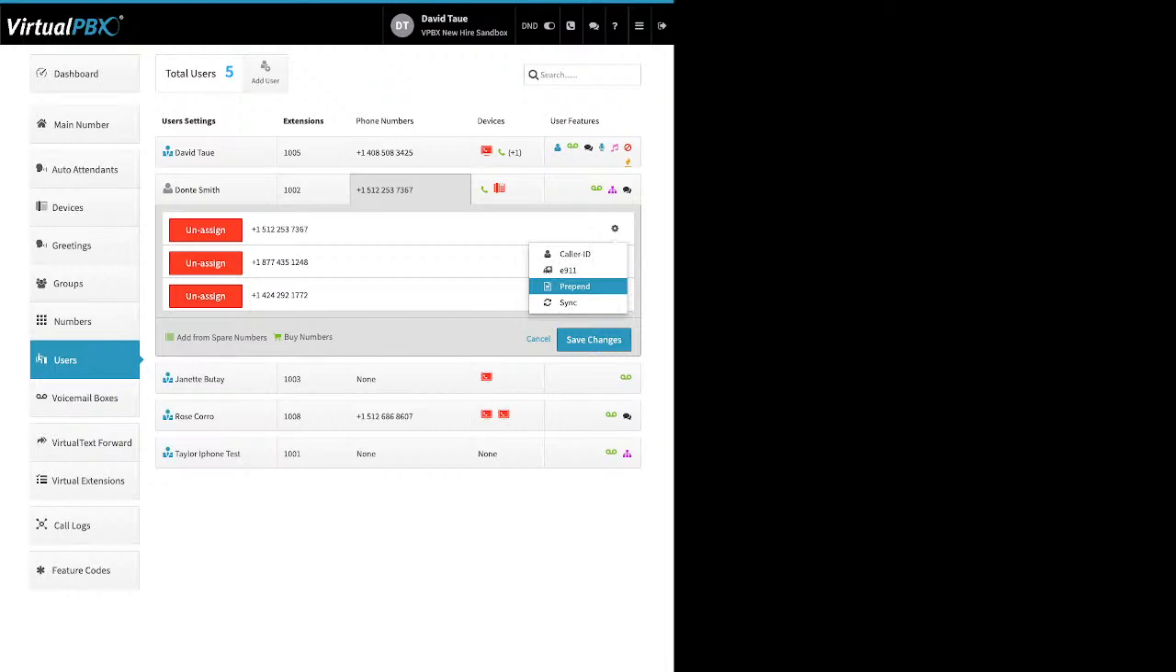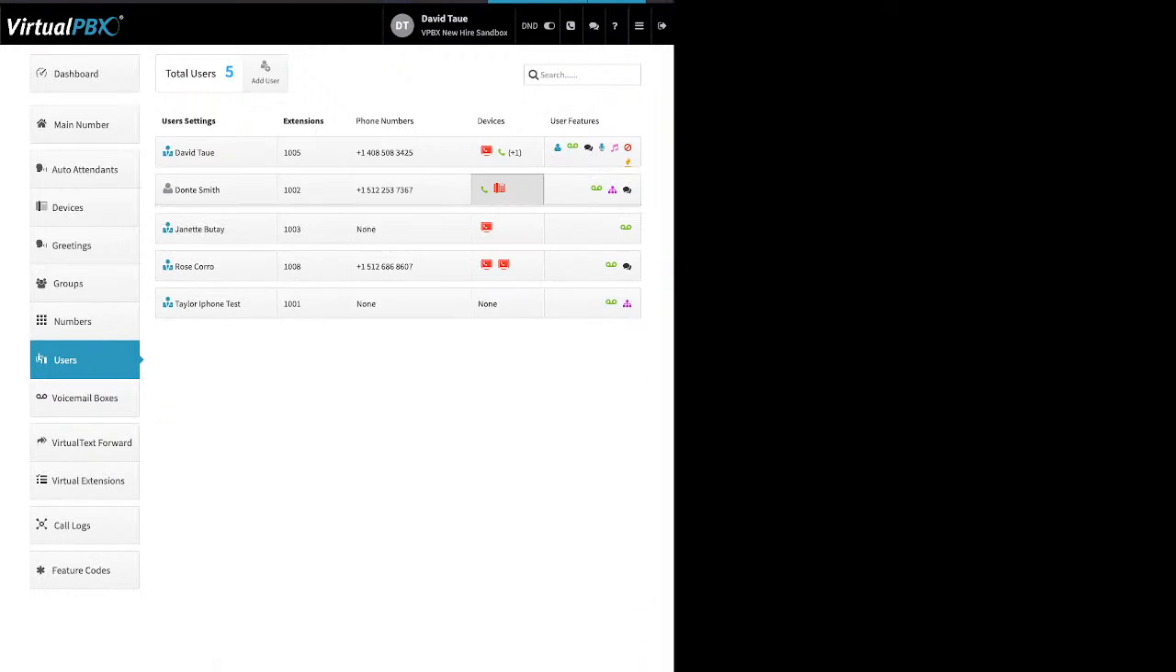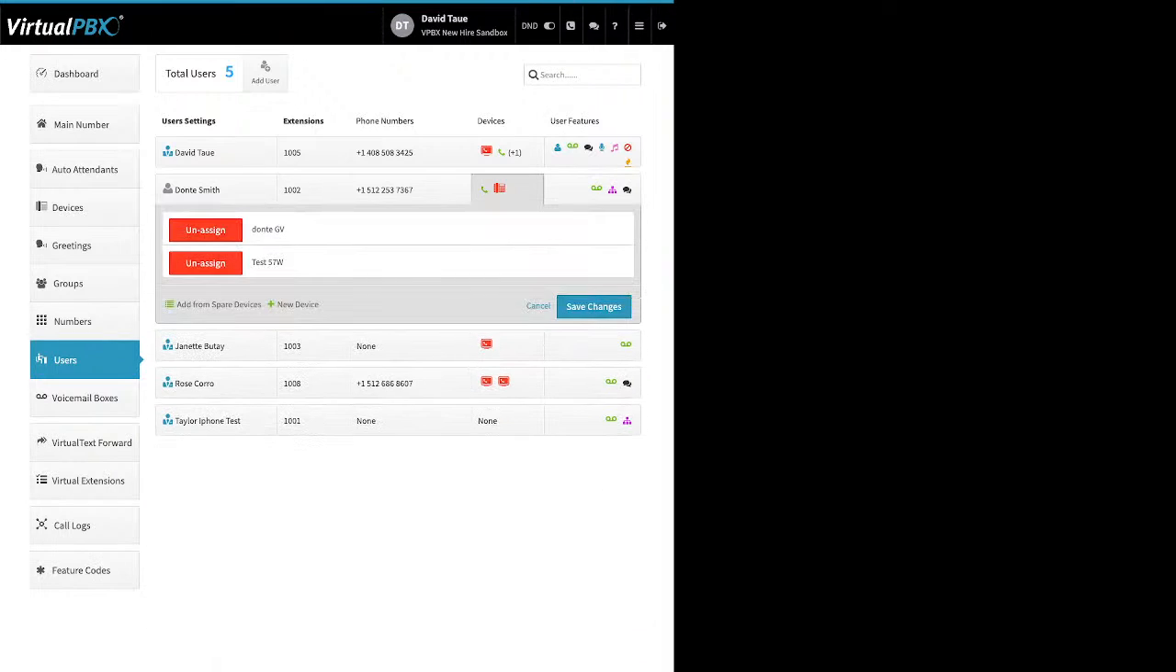Prepend is a VoIP phone feature. This allows you to add text in front of the caller ID that shows up on your staff members' VoIP phones. It gives them a heads up about what the call might be about. All right, next up we have devices, right? You can add from spare or new. First up is SIP device. Right, so this is that physical phone.